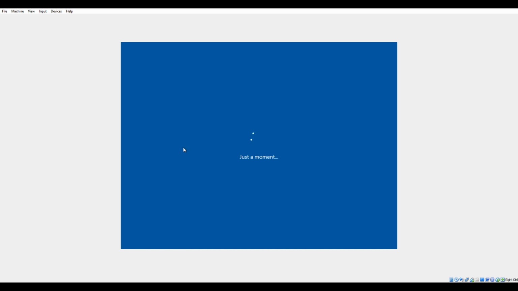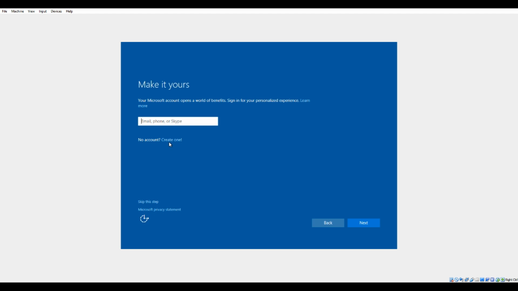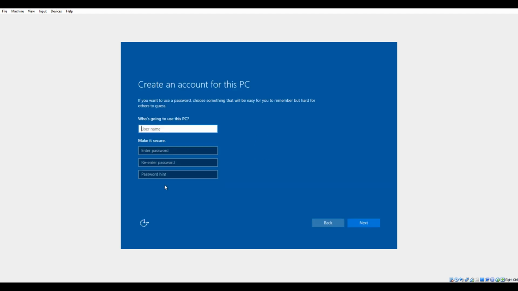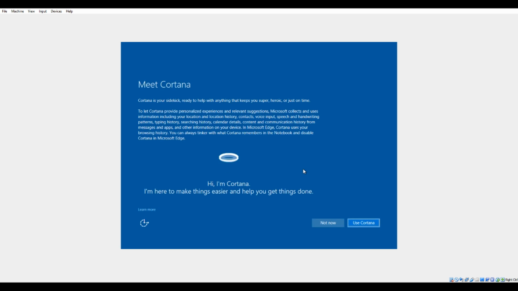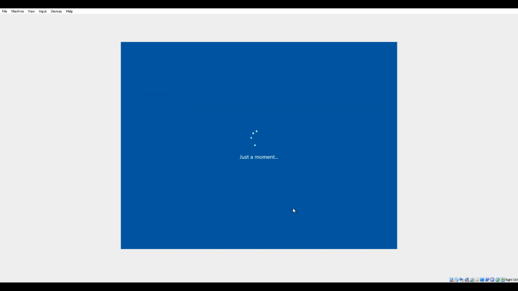You then want to say you own the virtual machine or the PC. It will then prompt you to log into a Microsoft account. You do not need to create or log into a Microsoft account. Simply press skip this step. Enter a fake name that you wish to give your user for the virtual machine and press next. It will then start setting up the user account.